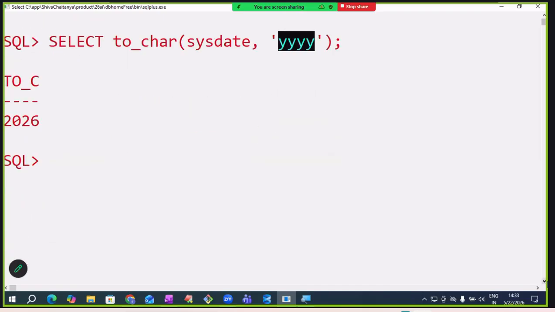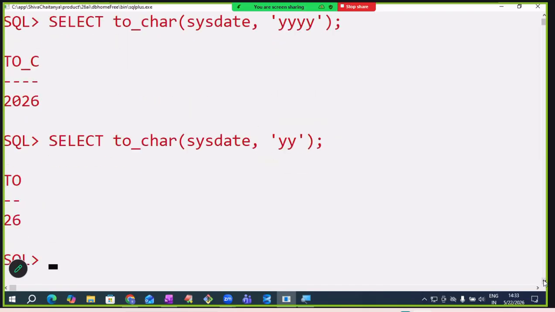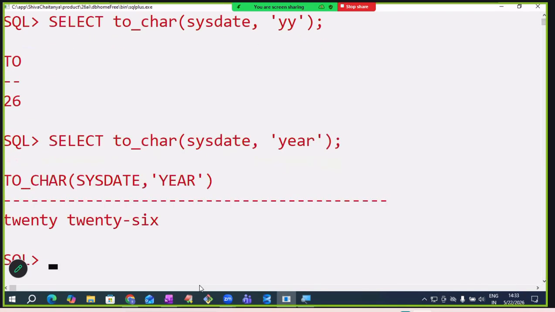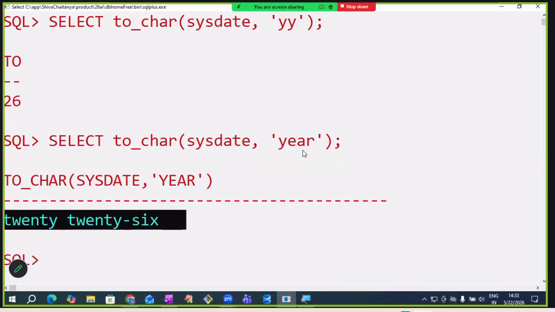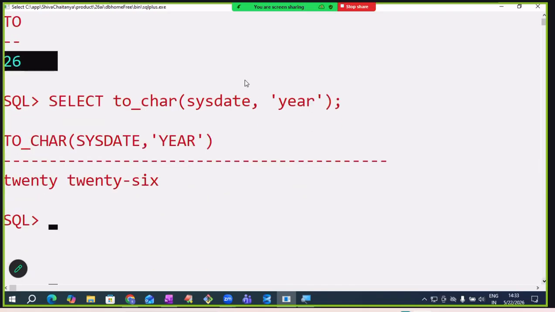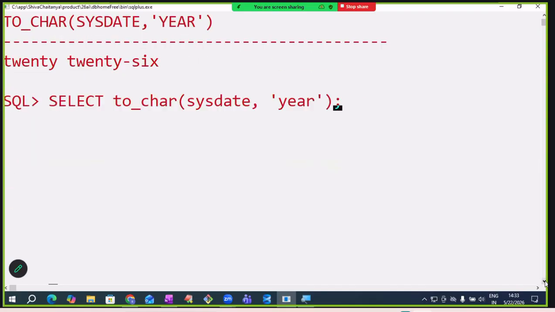If I want year in 2 digits, I write 2 Ys. If I want the year in words, I write YEAR. Observe: these are called formats. 4 Ys, year in 4 digits. 2 Ys, last 2 digits of the year. YEAR, the year in words. Like these, formats are there.